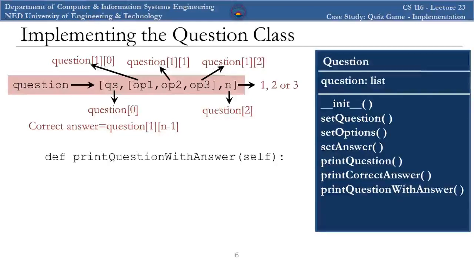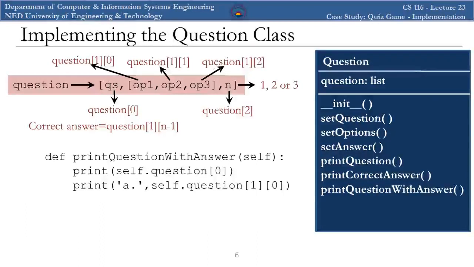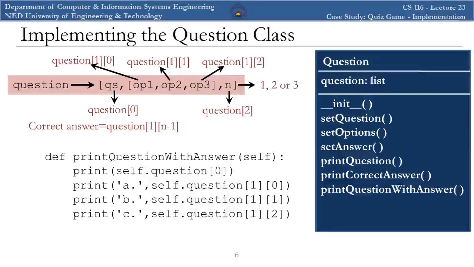So I'm implementing this function, print question with answer. It will display the complete information about that question. First I'm printing the question, right? And then I'm printing option A. You see, I have marked it A. That means the user will input A, B, or C for the answer later. I'll show you how we'll map that to n. But right now I'm displaying A as option 1, B as option 2, and C as option 3, right?